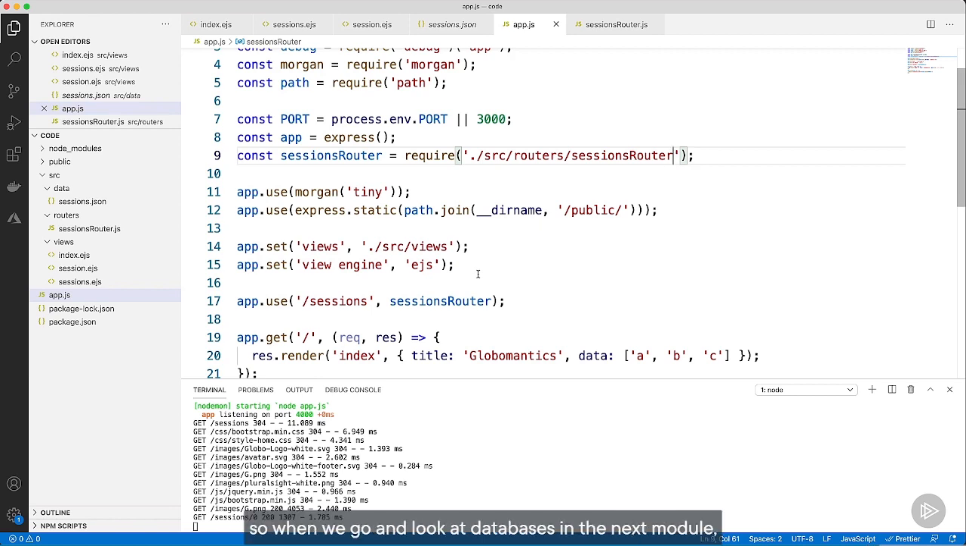Now we've pulled our data manipulation code out. We're not pulling data anymore. So when we go and look at databases in the next module, all that database code is going to be over in sessions router. It's not going to be here in app. Let's take a minute and summarize this module, and then we will jump into databases.